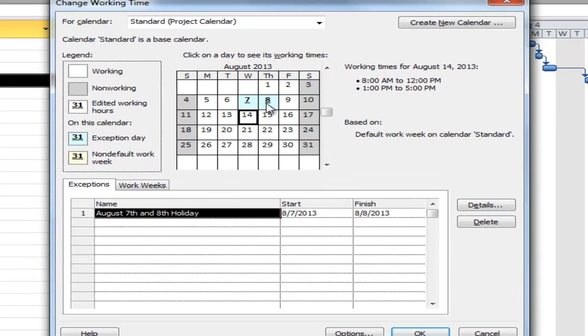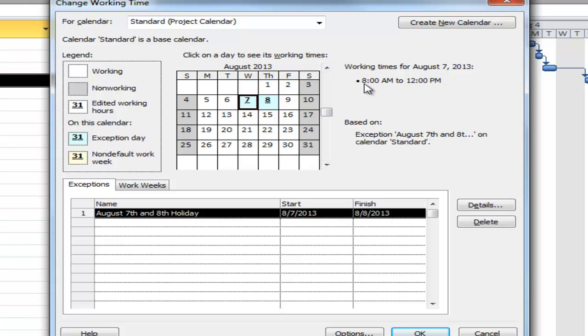look what happens. They are definitely baby blue now because they are exception days in that you are working from 8 a.m. to 12 noon. And it's an exception based on the August 7th and 8th holiday, as it says here in the bottom. Just subtle little tips here.